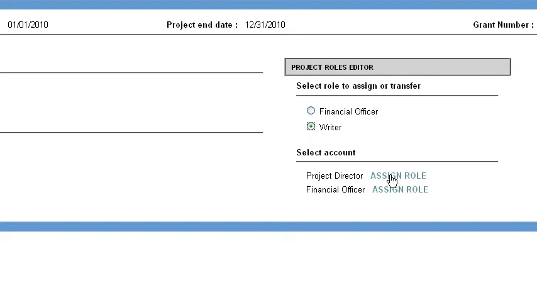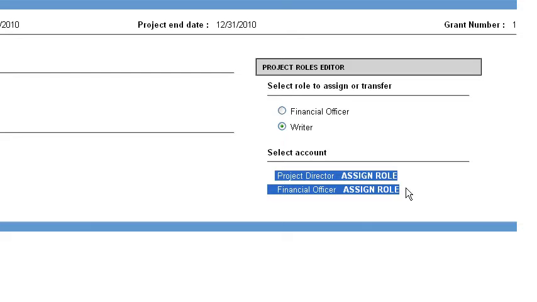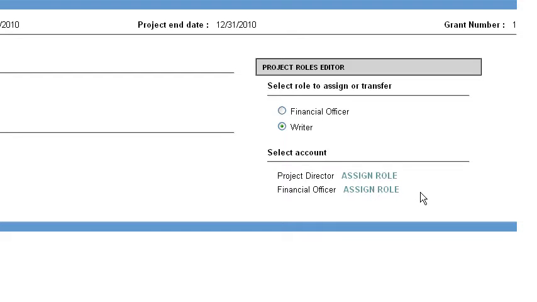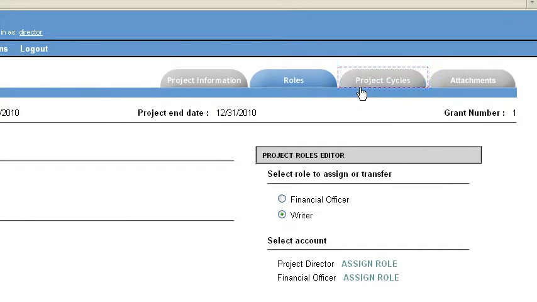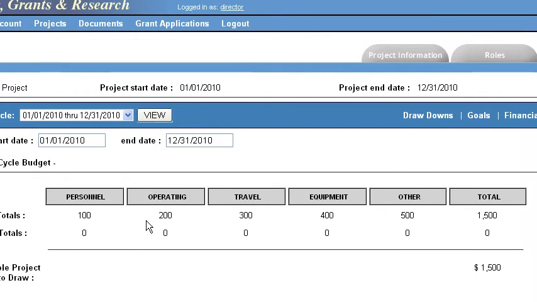These users selectable to fulfill a role come from the agencies that they're associated with. So the project director and financial officer are both associated with the agency Idaho State Police, and that's where they're showing up here. If there was other users in the system associated to Idaho State Police, they would also show up in this list. The project cycle tab is where all of the action happens, and we'll come back to that in just a second.